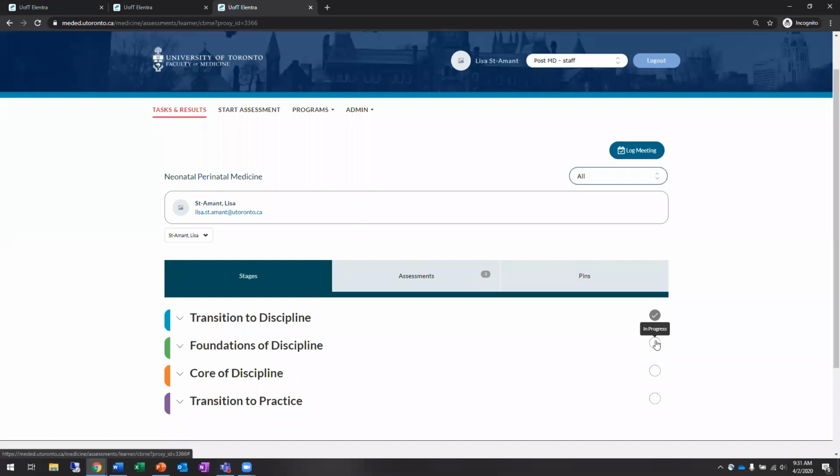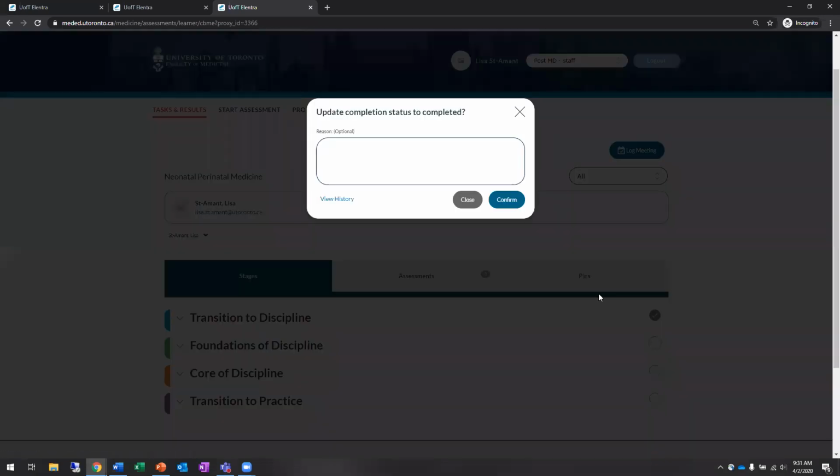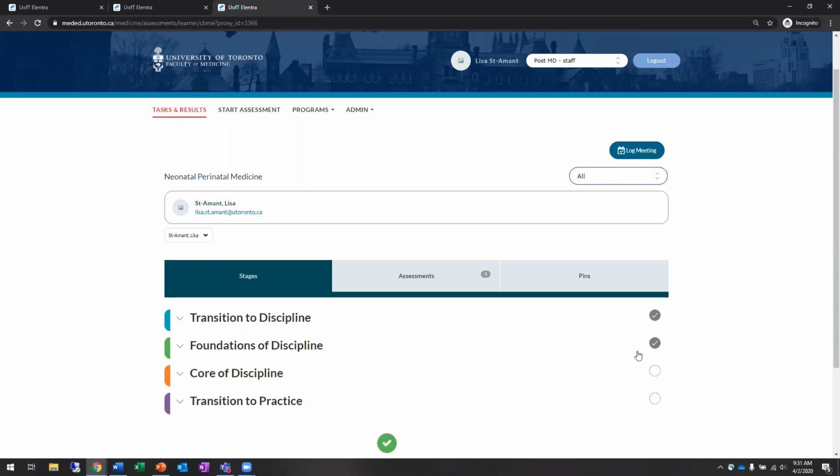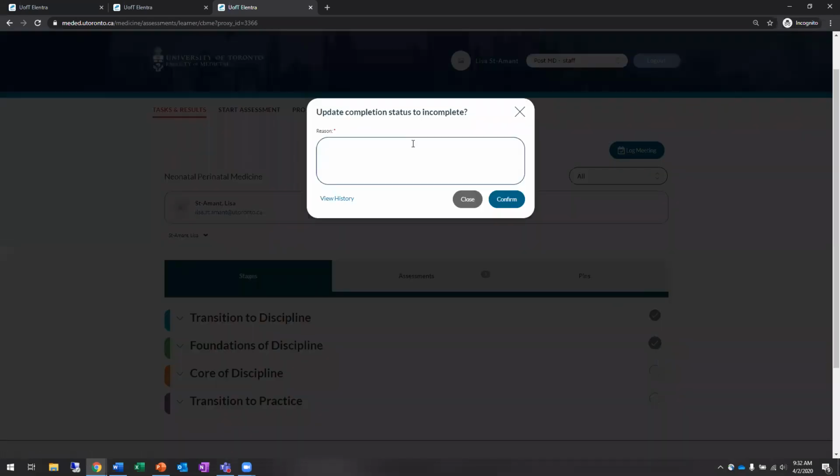So I'm just going to show you how to sign off a stage. I click that circle. I'm asked to give a reason. It's optional, but for my tracking, let's just say, okay, I had a competence committee meeting March 30th, pass FOD. And you'll see that the check mark has changed. And that change will be registered throughout the system and will affect multiple functions in the back end. If I made a mistake, I can click that circle again. This time I need a reason to indicate why I'm removing it. Oops, wrong resident.